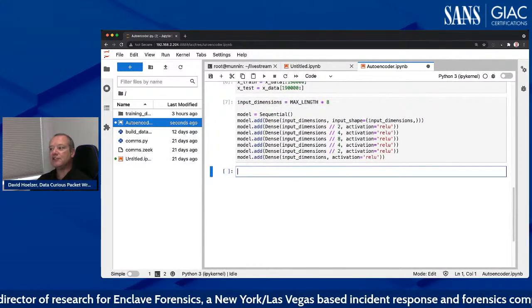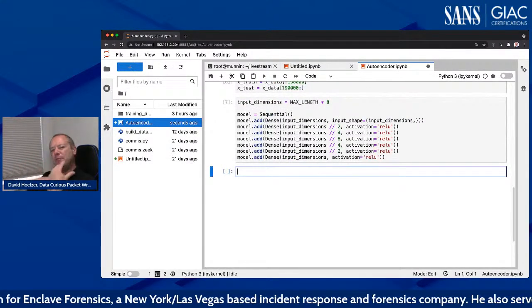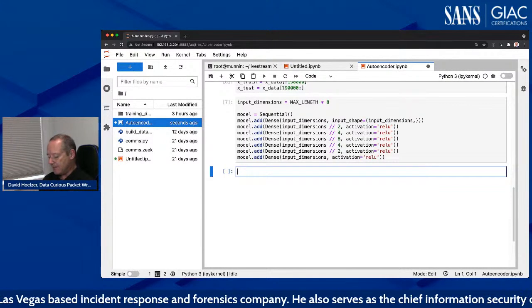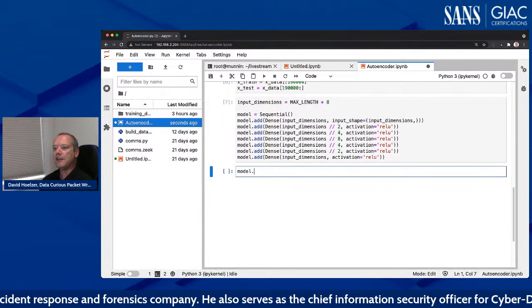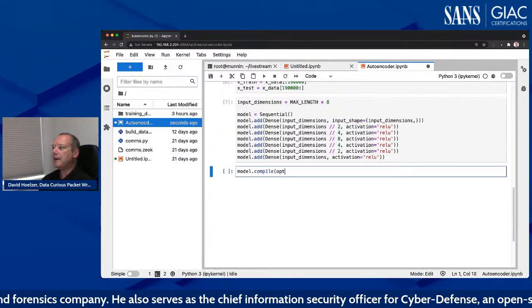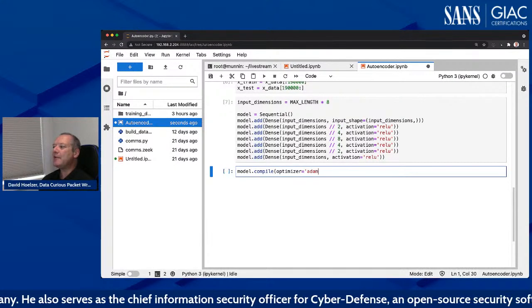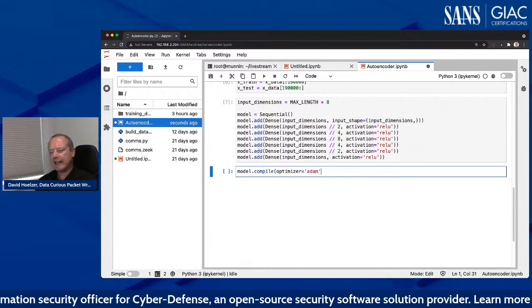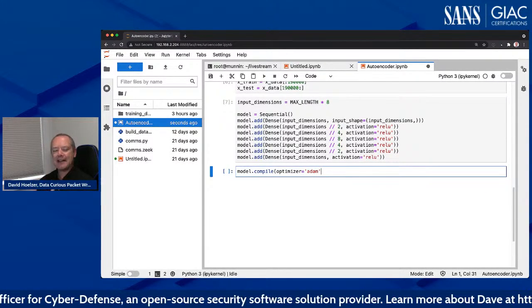The next thing we need to do then is to ask TensorFlow to build that as a model, to compile it. So to compile it as a model, that's pretty easy. We're just going to use model.compile optimizer. So the optimizer is how it goes about doing a thing called backpropagation. How does the learning actually occur? And I'm going to use Adam.